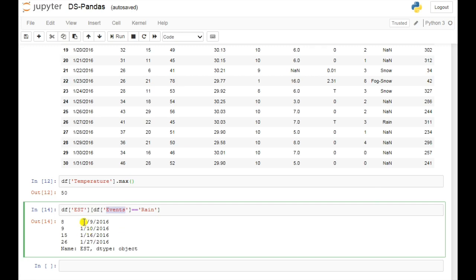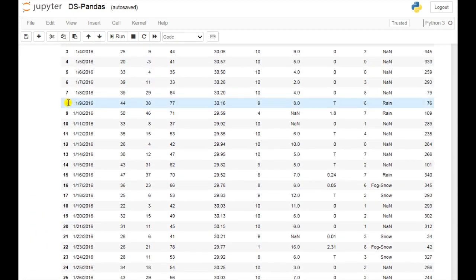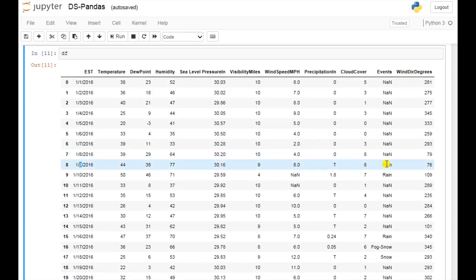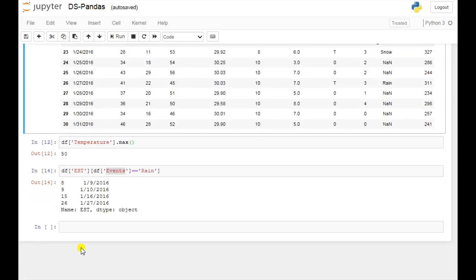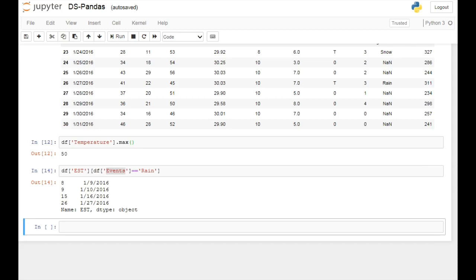And the interesting thing is that it is giving me the indexing. So at the 8th index, this is the value where the value of events is rain, and so on. So we can check that here it is on the 8th index, this is the value, and yes, in events the value is rain here. In the same way you can check these values as well. So in this way you can take out the values from your data. So this is how you can actually play with your data.